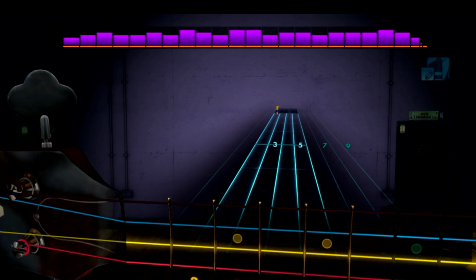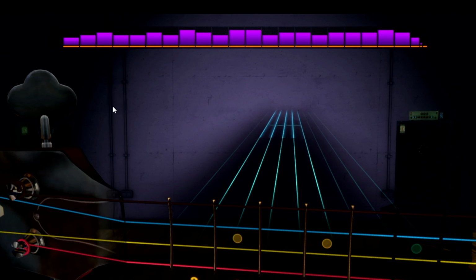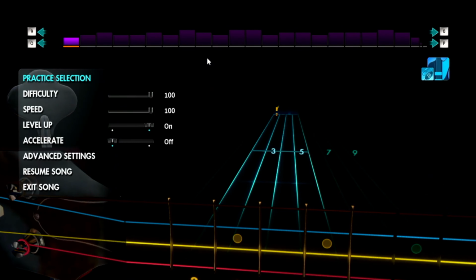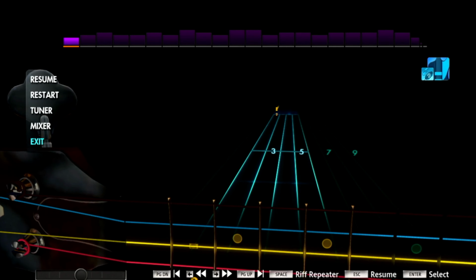There are two other modes that we can access while we're in this interface. One is by pressing Escape, where we get a menu that allows us to do things like resume or restart, access the tuner, and a couple of other important functions that we'll talk about a little bit later. To get out of this mode, you can just press Exit or again press Escape, and that will restart the song. The second is by pressing the space bar, and this is going to access the riff repeater, which you're going to use a lot. We're not going to even talk about it right now. You can quickly see, though, that we're at 100% difficulty, 100% speed for playing the song.